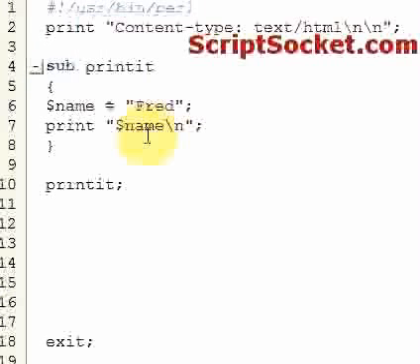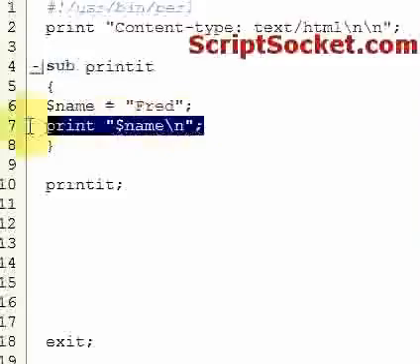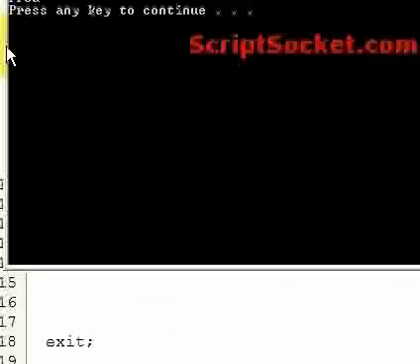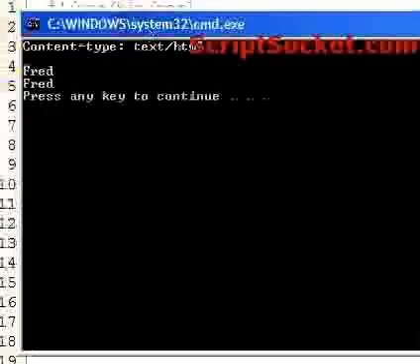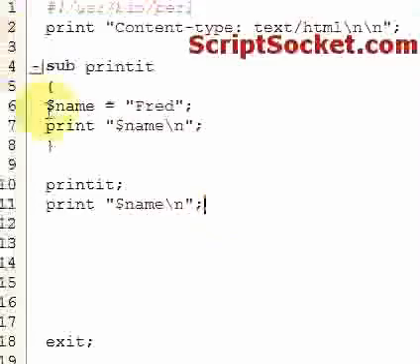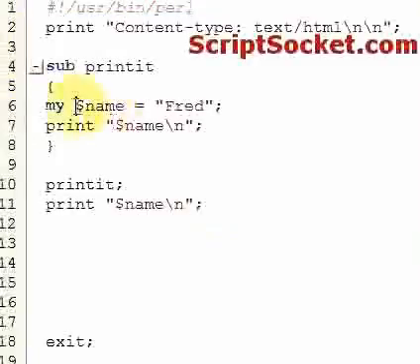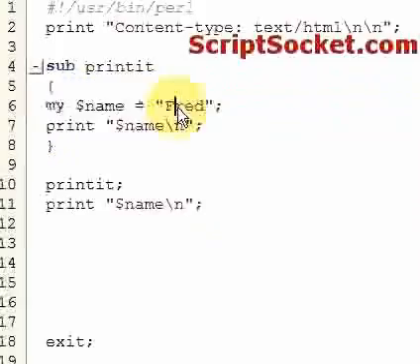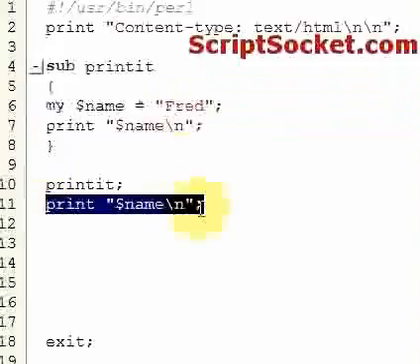Now let's print our name again here, and we'll get 2 Freds. Okay, so we can use the my keyword. Now this will limit the variable name, which is equal to Fred, to just this block of code. So if we try to print the name from outside the block of code, it will not work.